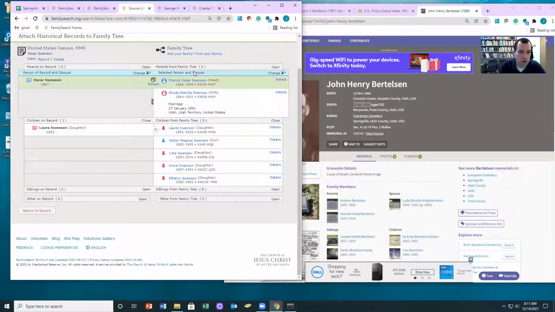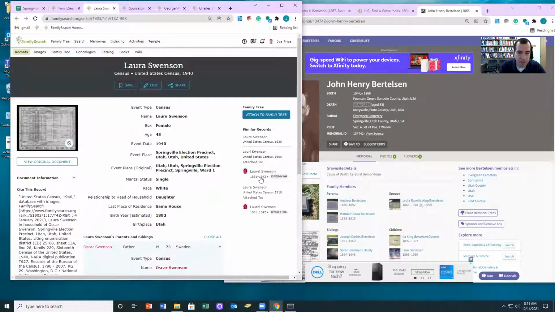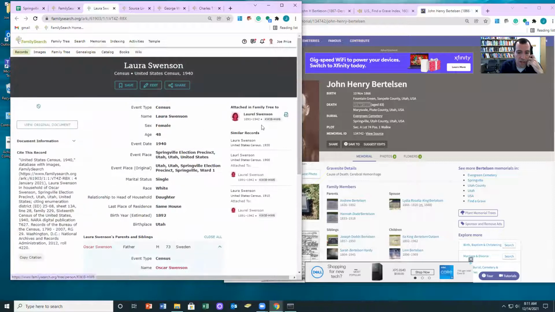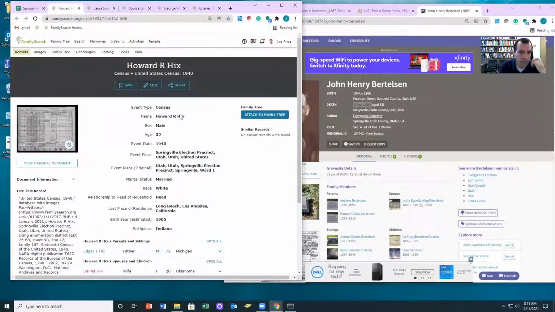Okay. So hopefully that shows you some of the different kind of cases. So here's another one. This is his daughter. So notice that if I hit refresh on this, it'll show that his daughter is attached. Okay, and again, no similar records.